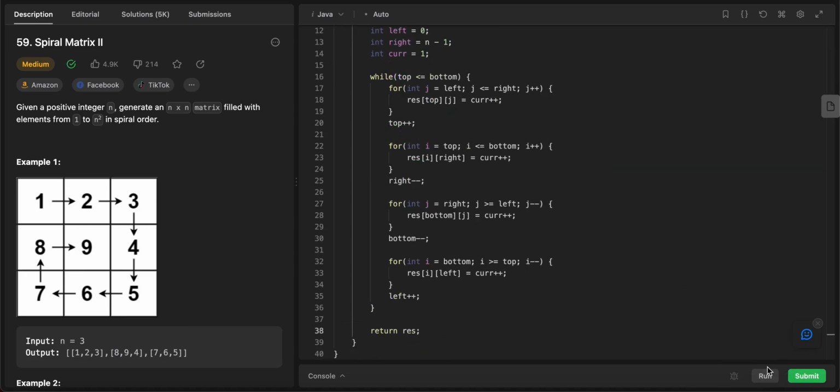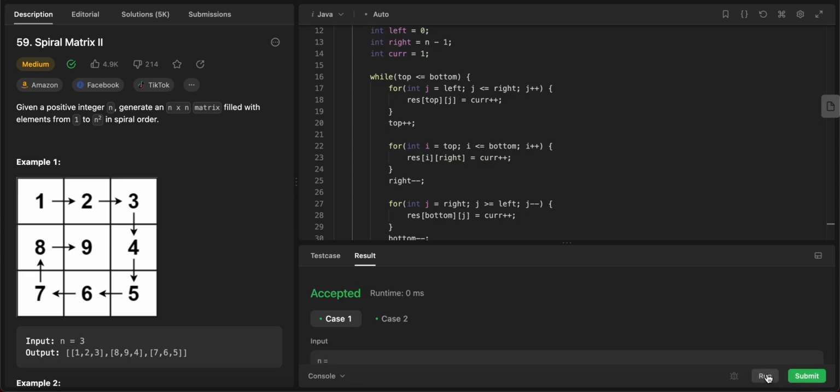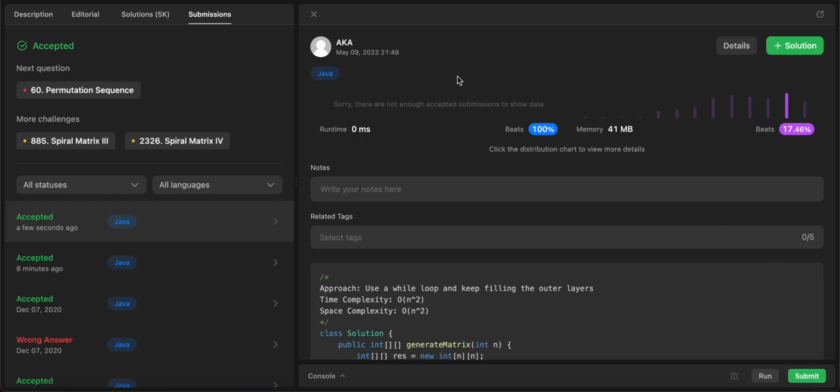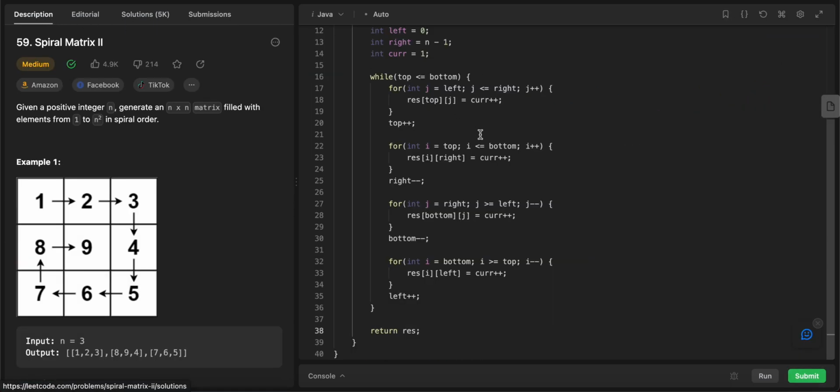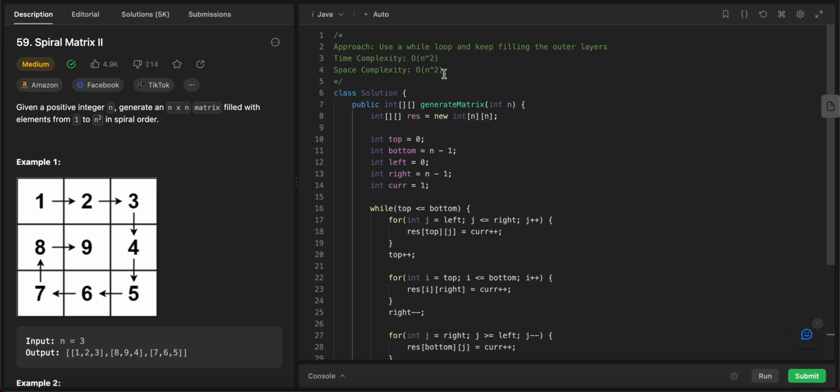Awesome. Let's try compiling this. Okay, so the first few test cases are okay. Everything else is okay as well. Awesome. So let's talk about the space and the time complexity. The space complexity is O(n squared) since we are using an array of size n squared, and the time complexity is also O(n squared) since we have to iterate through all of the elements from 1 to n squared to assign them.